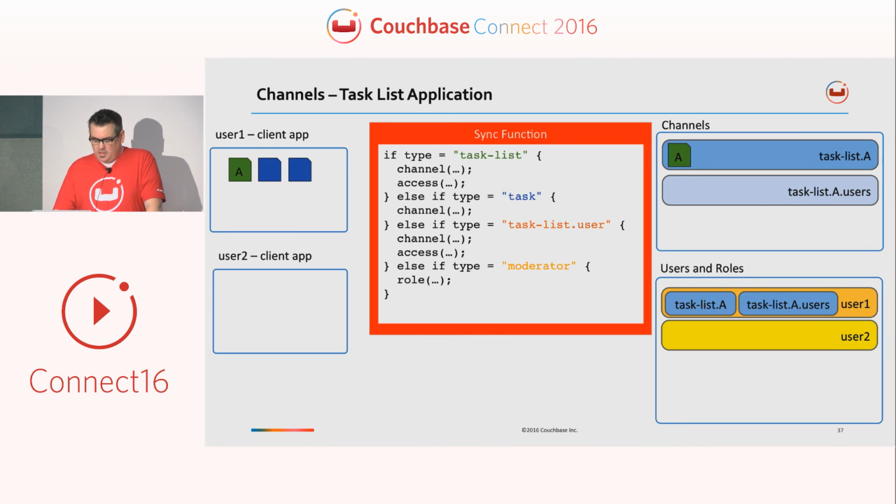Those task documents get pushed up through the system. In the sync function, they get channeled through to task list A. So now the user is working on their own. They've got their own task, and they're replicating that task only with themselves. So they want to add user 2. So they add a task list user document for user 2.